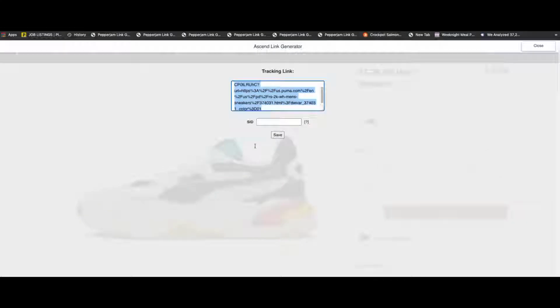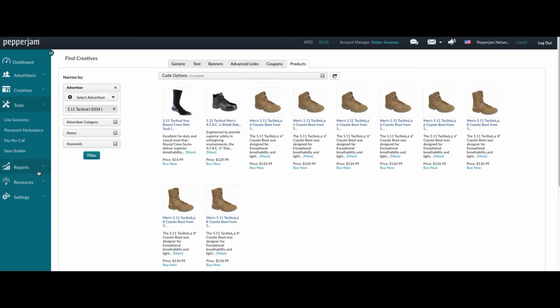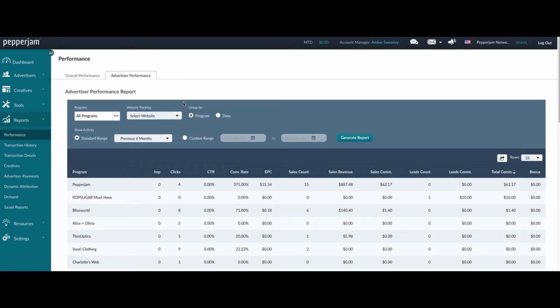Next, under Tools, we can look at reports. And once you've started making transactions within your affiliate program and you want to track your success and where your sales are coming from, you can track all of this in the Reports tab. The three most important reports you can pull are performance, transaction history, and transaction details. Let's take a look first at the performance report.